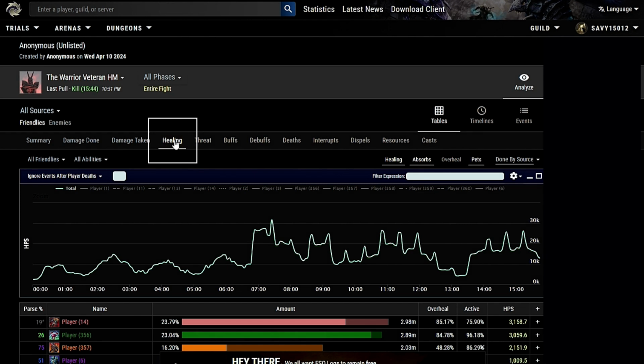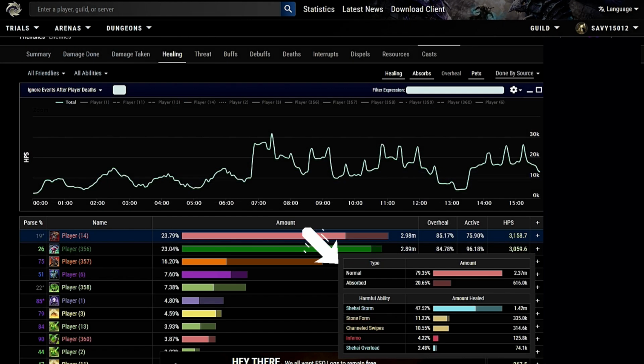Healing will show the amount of normal healing and absorbed healing as the total heals per second. Absorb refers to damage shields that were used to take damage instead of your health bar, while normal healing is what you would think of with the healing that is done for a player that is below 100%. It is that rejuvenation of health.